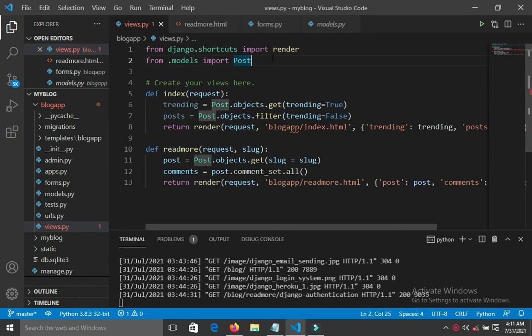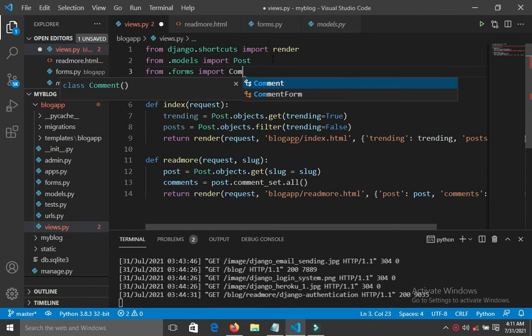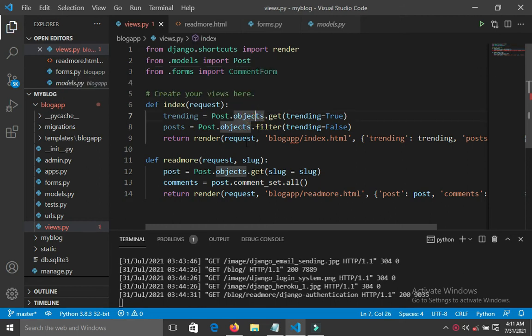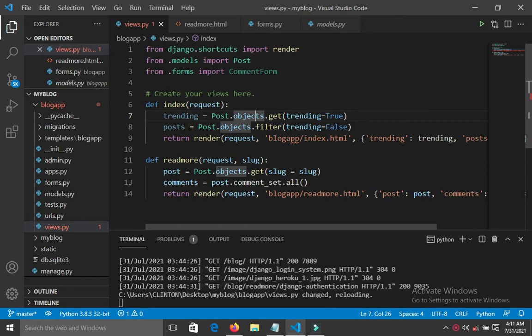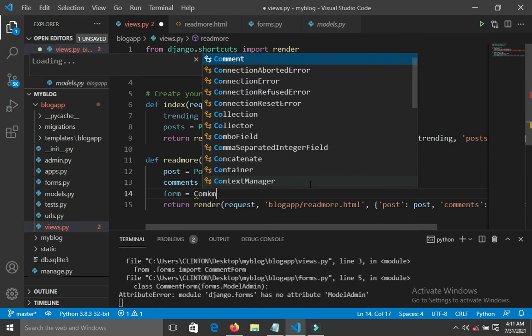So I'm going to import the comment form. I'm going to simply say from .forms import CommentForm. To save, we're going to go down to this read more view. After that, we're going to create this form variable that points to the comment form.